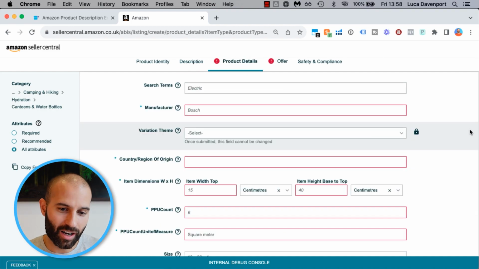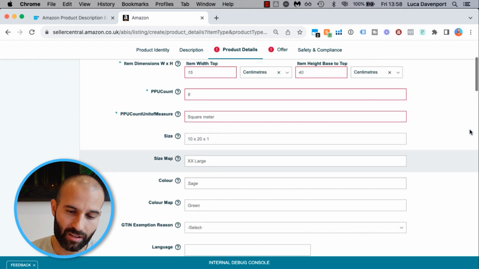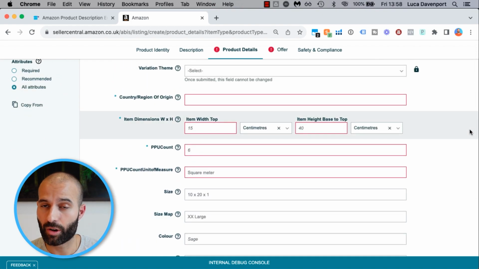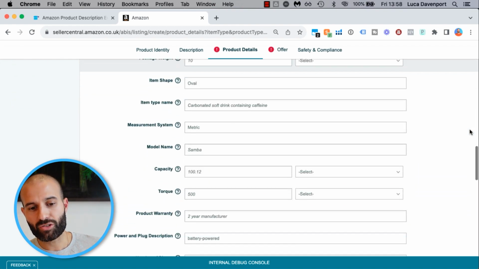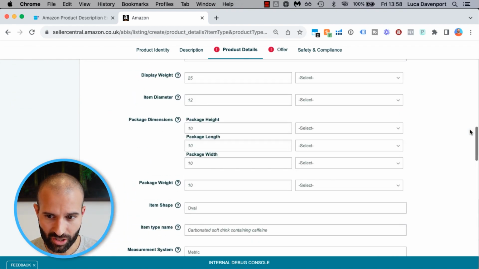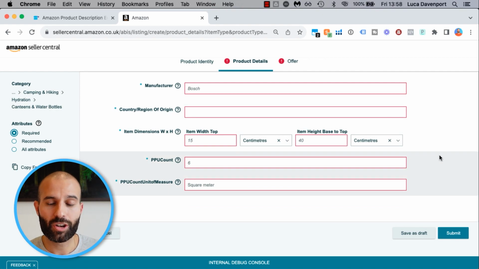Now what you'll see here, guys, is that there are loads and loads of different options here for product details. Only some of them have the red outline, so only some of them are required. To cut through the noise in this section, the first thing I'd recommend doing is coming over to attributes on the left-hand side and clicking required. That's just going to show you the ones that you need to enter. Fill those out first, and then you can start having a look at the other ones and seeing if you want to enter any information for them.